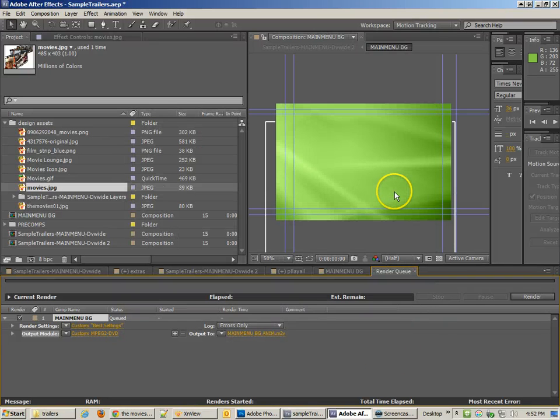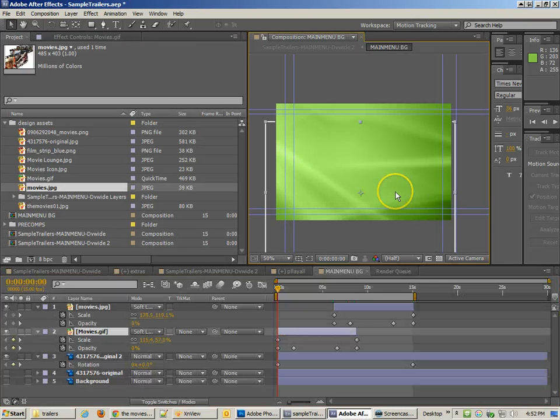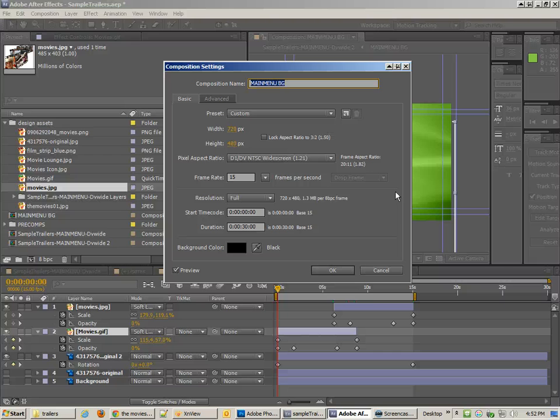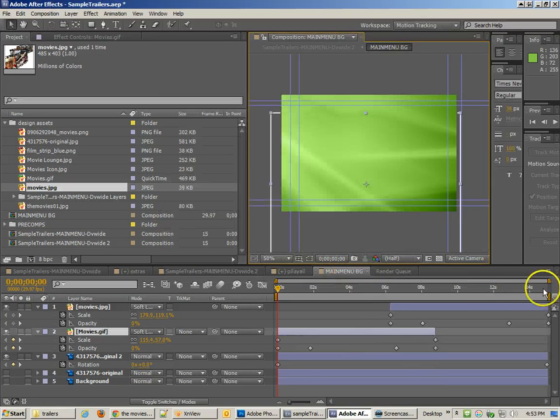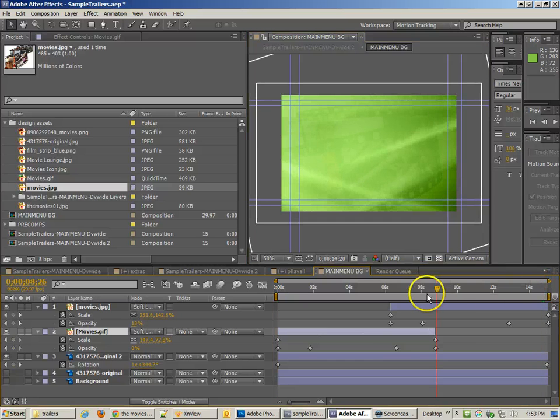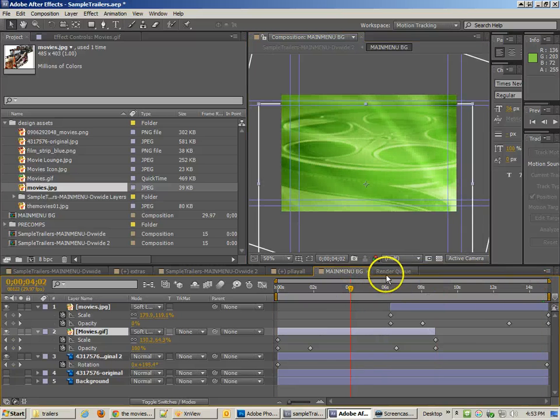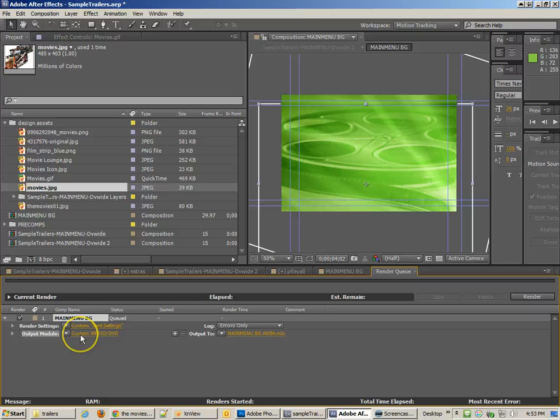So let's actually look at something real quick. Let's go to our settings, and I did Control K, and I want that to be 29.97. I don't know how that got changed. And I could even change it to 15 seconds, so it matches the length of this. But now that should be the correct size, correct settings.